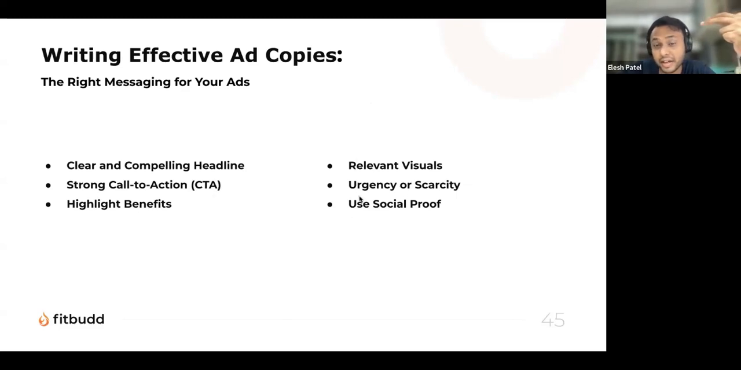There's an urgency or scarcity, like a limited time offer, or 50% off, and you create some scarcity or urgency by saying book now, seasonal offer, something like that. Highlight the benefits that are unique to you, like something that you provide, for example, personal training included for the first few weeks. Social proof also, basically the reviews you're getting, the before after transformations that you've done, those also help.